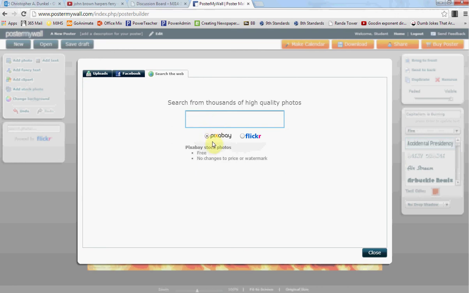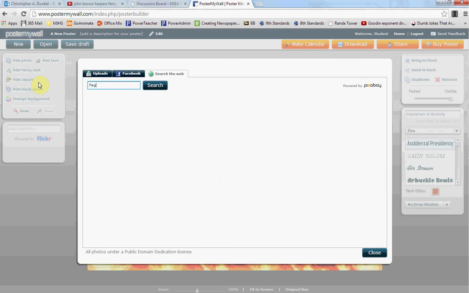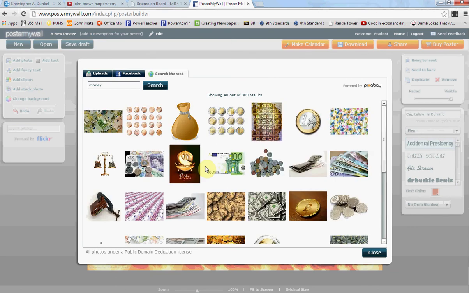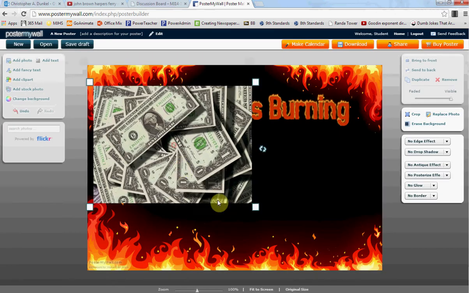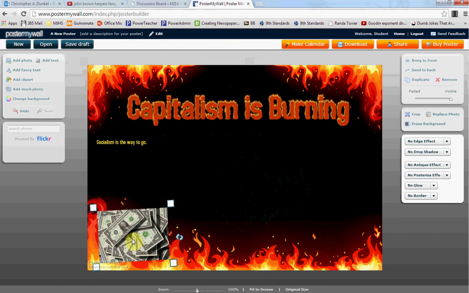And Pixabay especially is a free image site, so I'll just type in US flag and have Pixabay do a search. Didn't find anything there. Let me just try type in flag, or better yet, let me type in money. And so you do a search, and once it gets all the results, it'll post them here, and you simply just pick something that you want to use. I'll just take this one of the dollar bills, add selected image, and now I can move it around and resize it, and I can rotate it and things like that and put it wherever I want to.